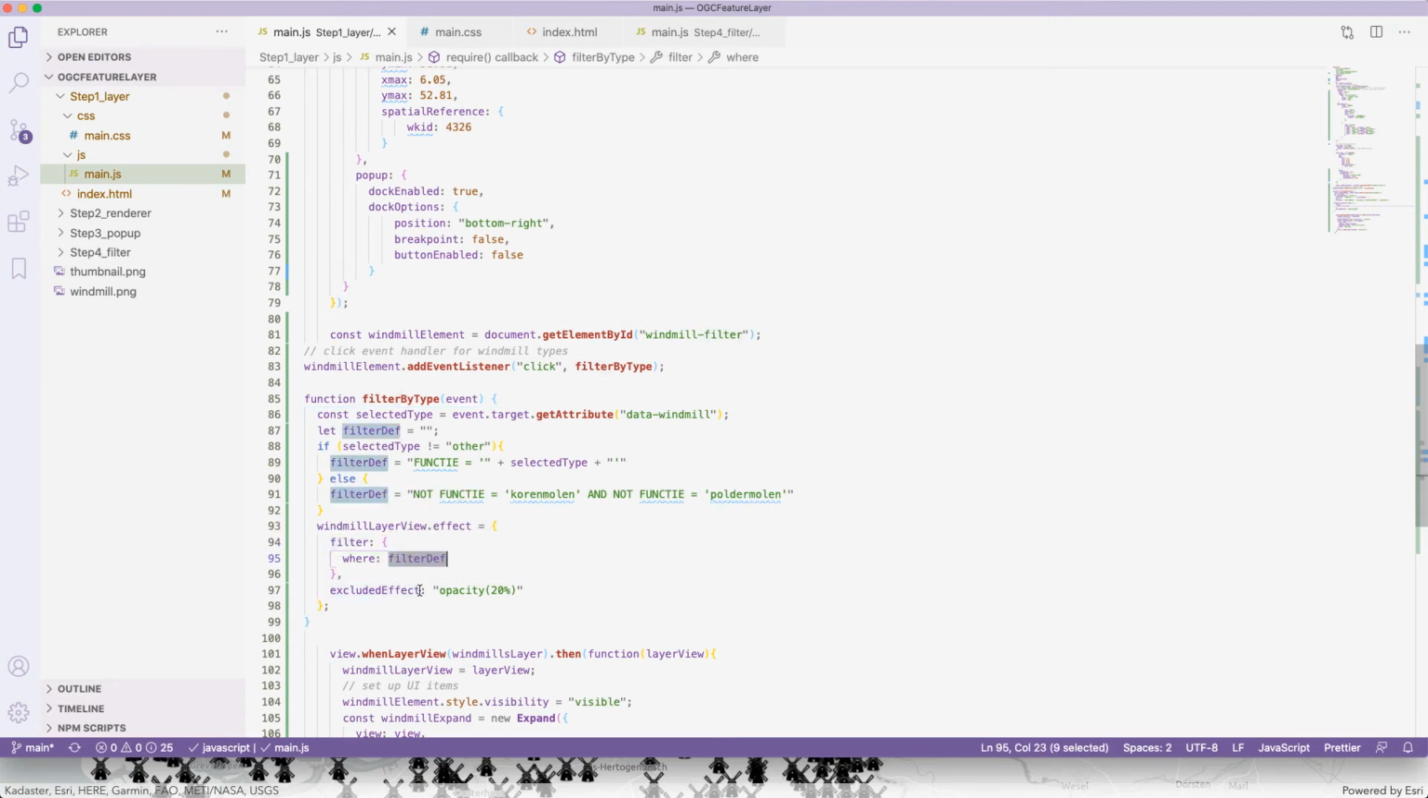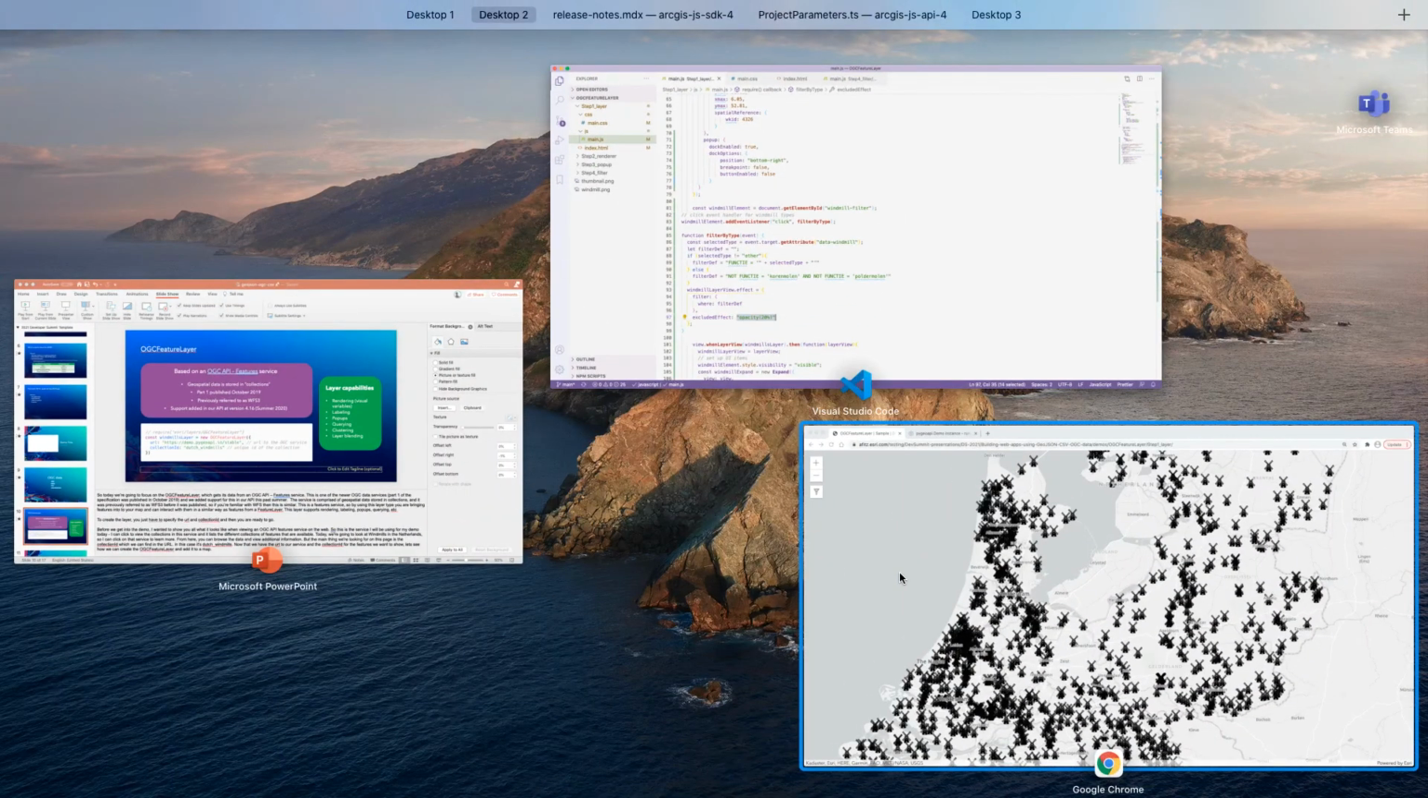And for the features that are not included in the filter, we're going to set their opacity to 20%. So it'll highlight the features that are included and really dim out the ones that are not. So let's go take a look at our app.